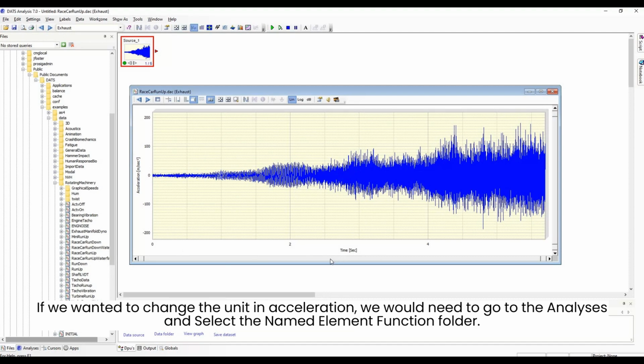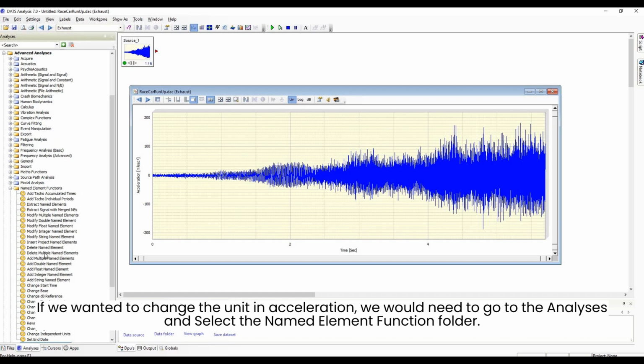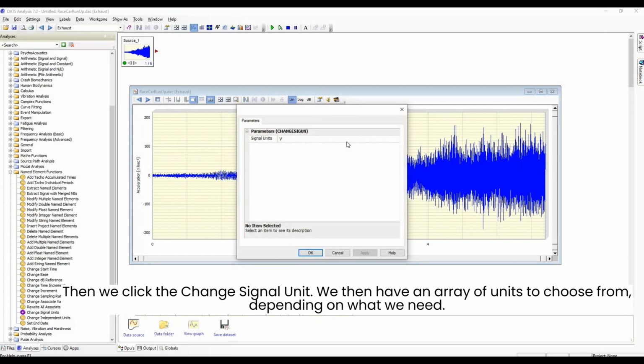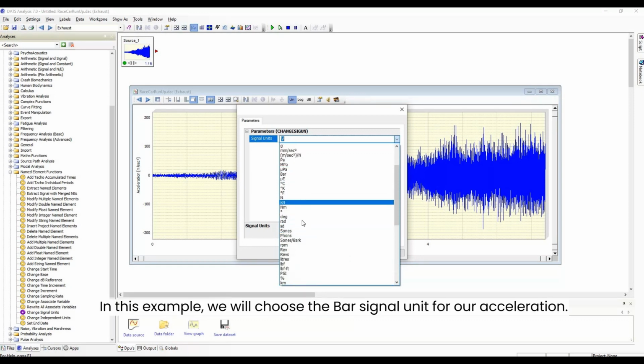If we wanted to change the unit in acceleration, we would need to go to the Analyses and select the named element function folder. Then we click the Change Signal Unit. We then have an array of units to choose from, depending on what we need. In this example, we will choose the bar signal unit for our acceleration.